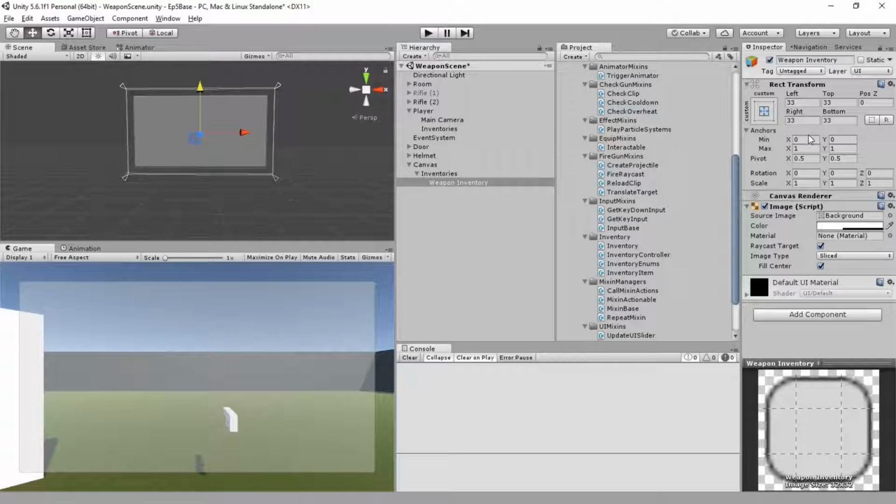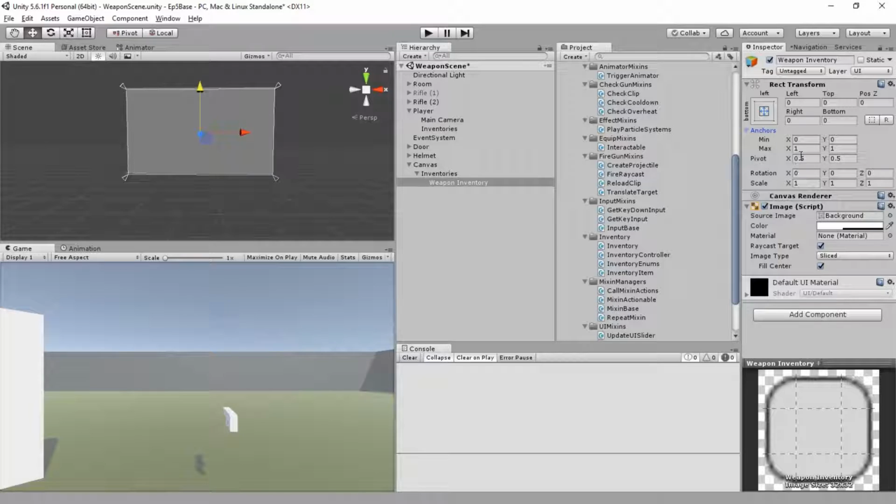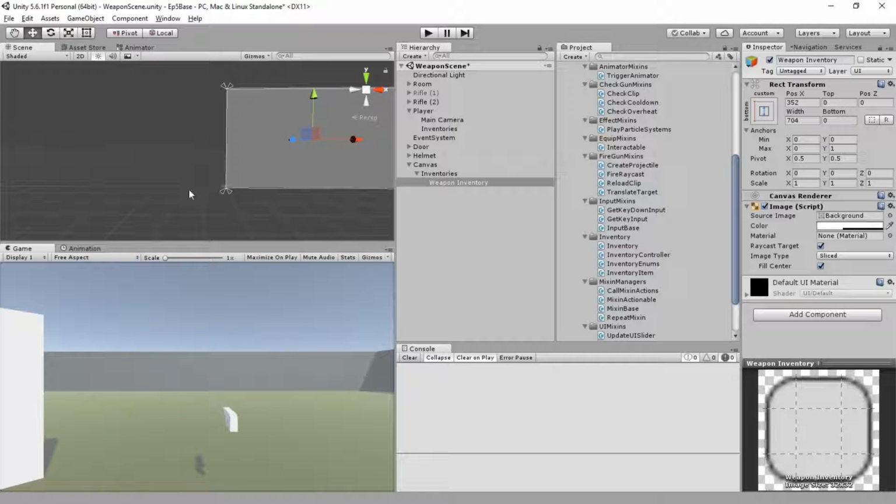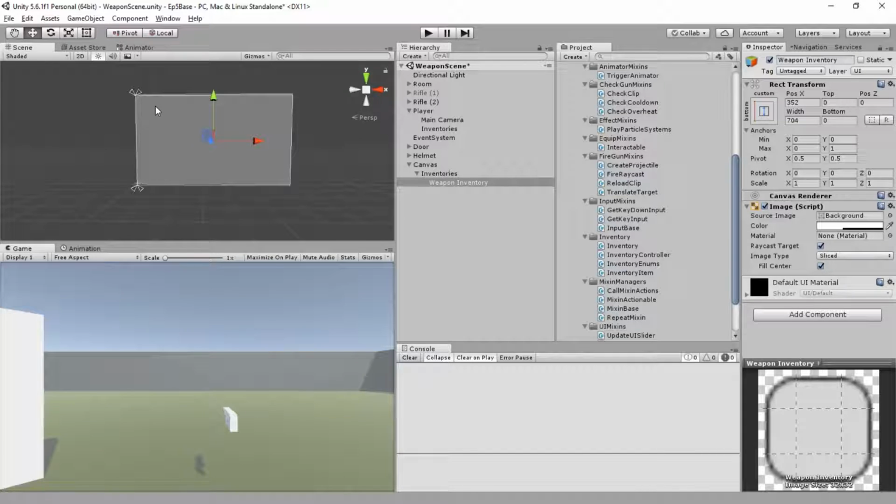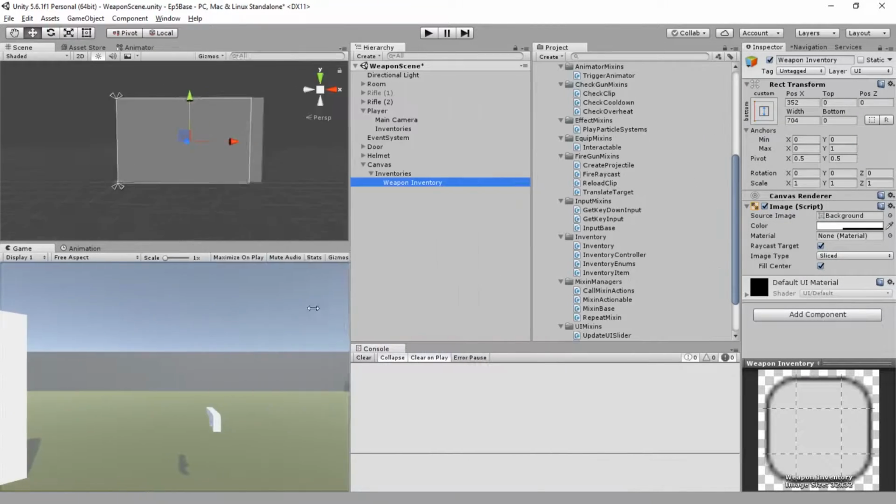They can be a bit confusing because there's two cases for them. When anchors fall on top of each other, it kind of changes how the rect transform works. So if I scale my X here to 0, then you can see my X anchors fall on top of each other. And that changes this from left and right to position and width. So now this is saying that the width of this is 704 pixels. And then again, that's not scaling with the scene.